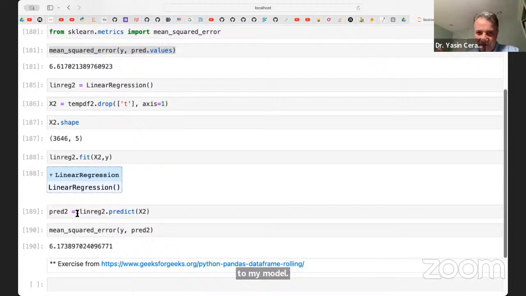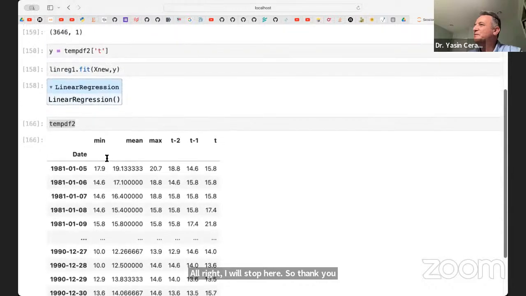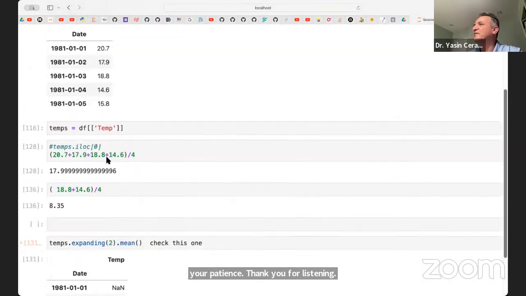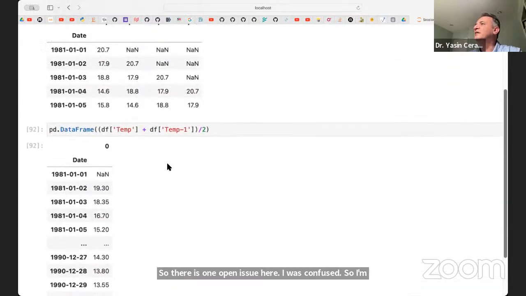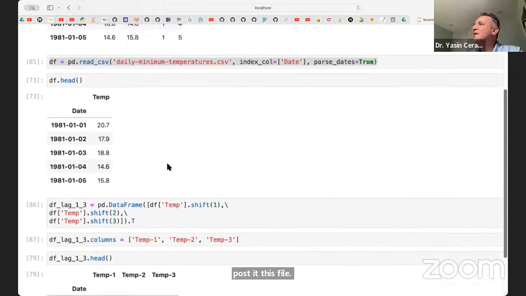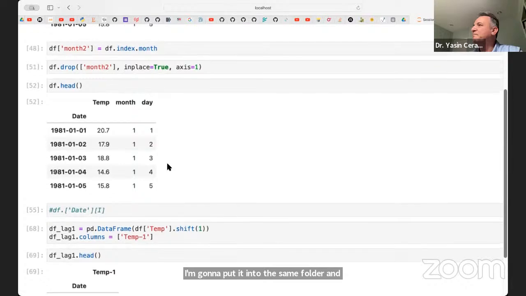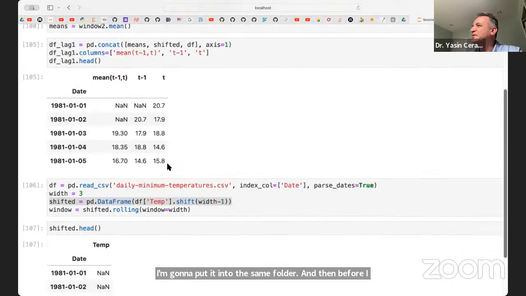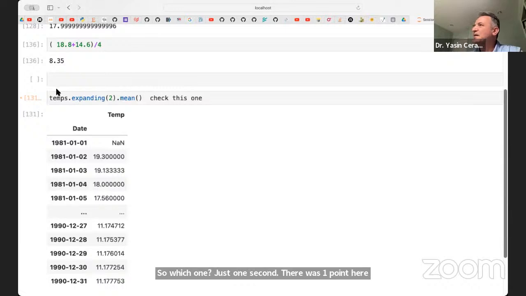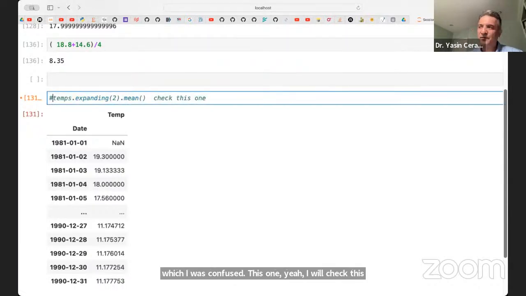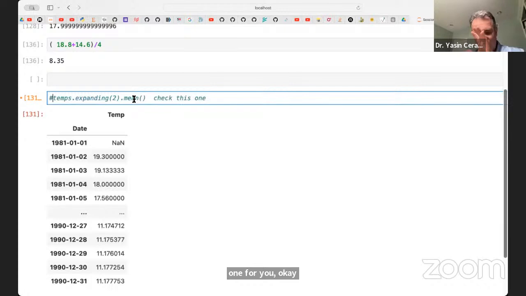All right, I will stop here. There is one open issue here. I was confused, so I'm going to check it. After I fix it, I'm going to post this file into the same folder. Before I put the file, I'm going to put a note in here. There was one point here which I was confused about. This one, yeah. I will figure this out for you and put a note in here so that you will know why I was confused. Then I will post this file into that folder.